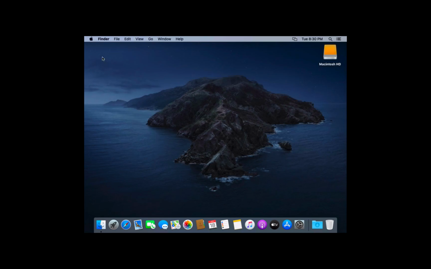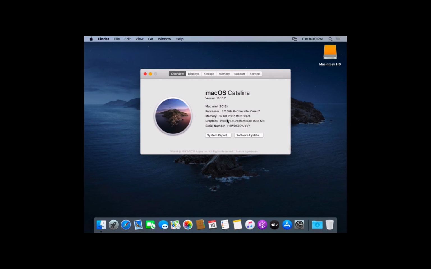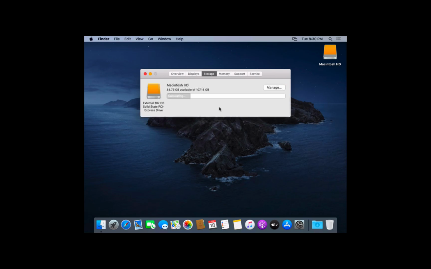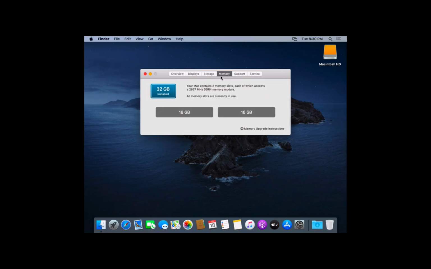Now if I want to see the version, click on the Apple icon, then click on About This Mac. It's Catalina 10.15.7, the AMI that we took to create our macOS instance. And you see 32 gigs of memory. The graphics card is Intel UHD Graphics, and the processor is a 3.2 gigahertz 6-core Intel Core i7. Let's see the storage. I guess we selected somewhere around 110 or something, right? So it's 107 gigs of storage, 85 available. We already checked the memory, it's 32 gig.